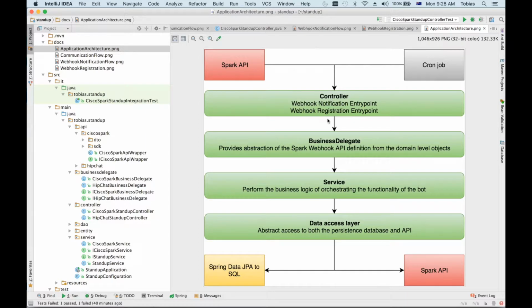And then that controller has two endpoints, one for the webhook notifications, another one for that webhook registration, that cron job entry point. We then go to a business delegate, and that business delegate is just providing us a nice abstraction of the Spark webhook API definitions from our domain level objects from our business logic. That just means that if in the future the Spark webhook API changes, we only need to change the controller and possibly a little bit of the business delegate, and our service and our data access layer can continue to be used without any further changes.